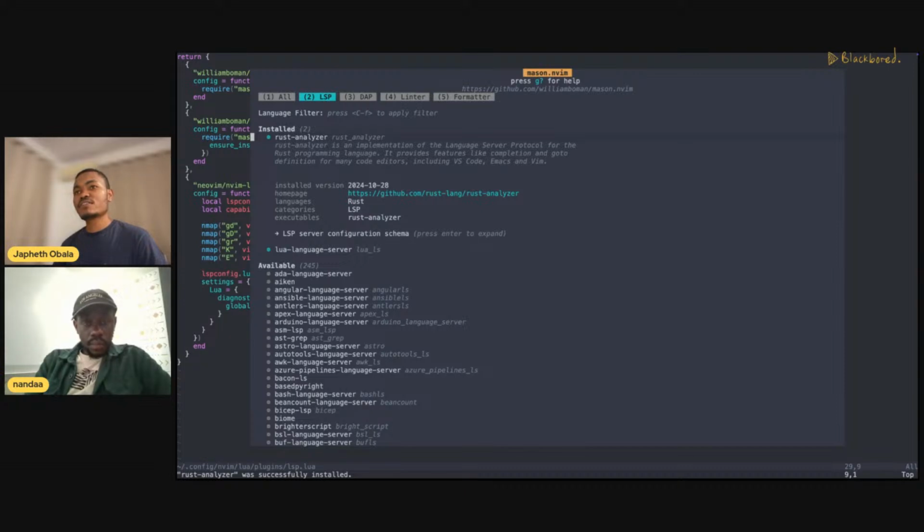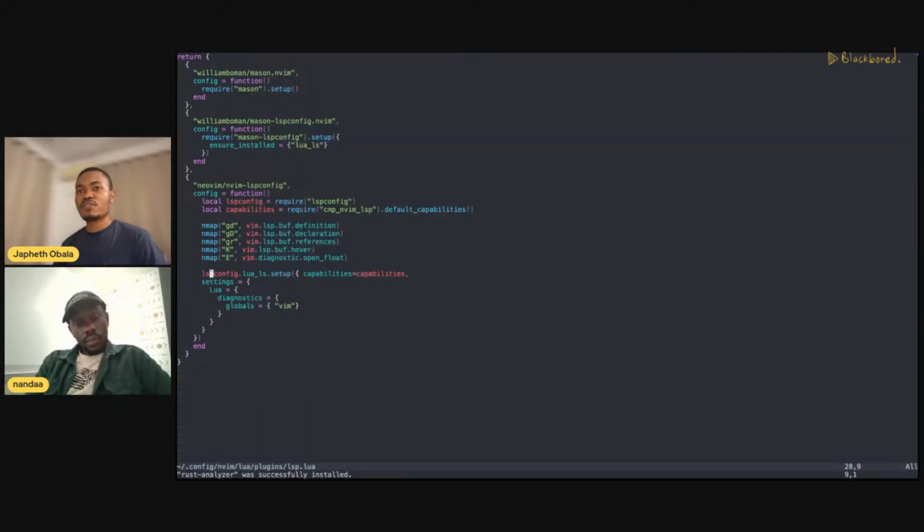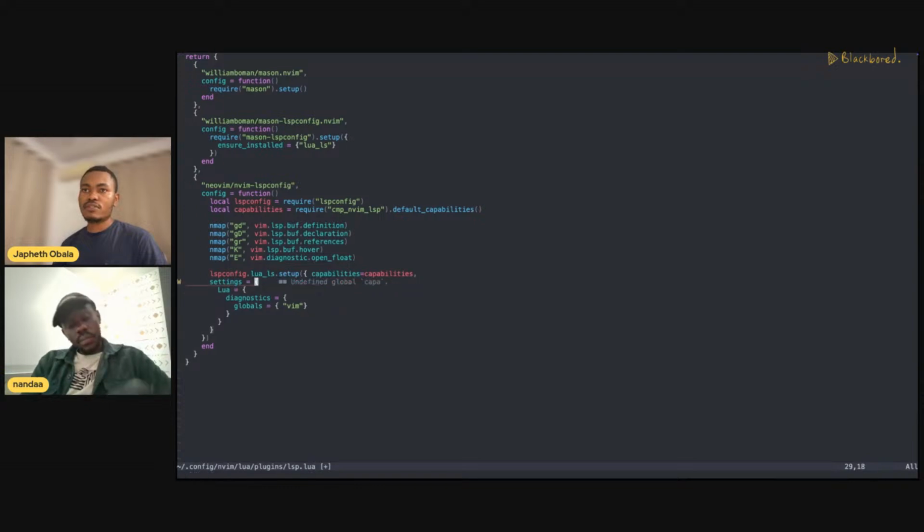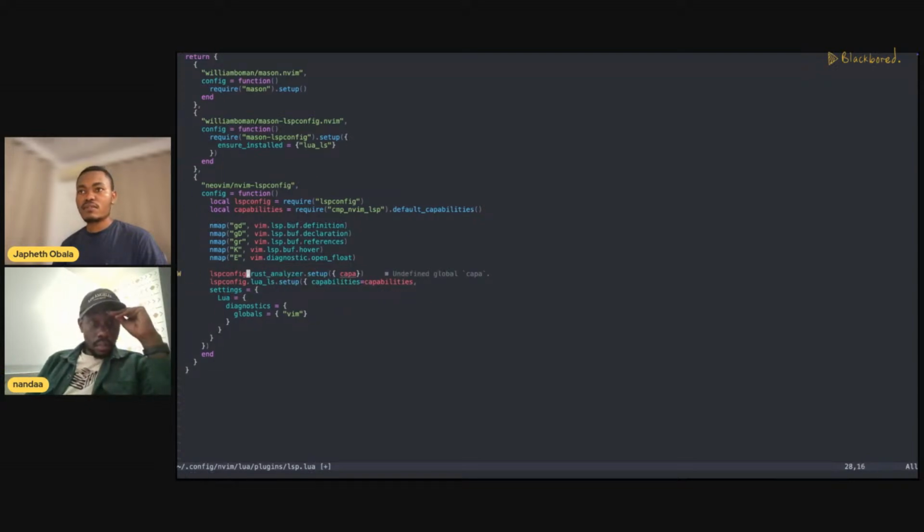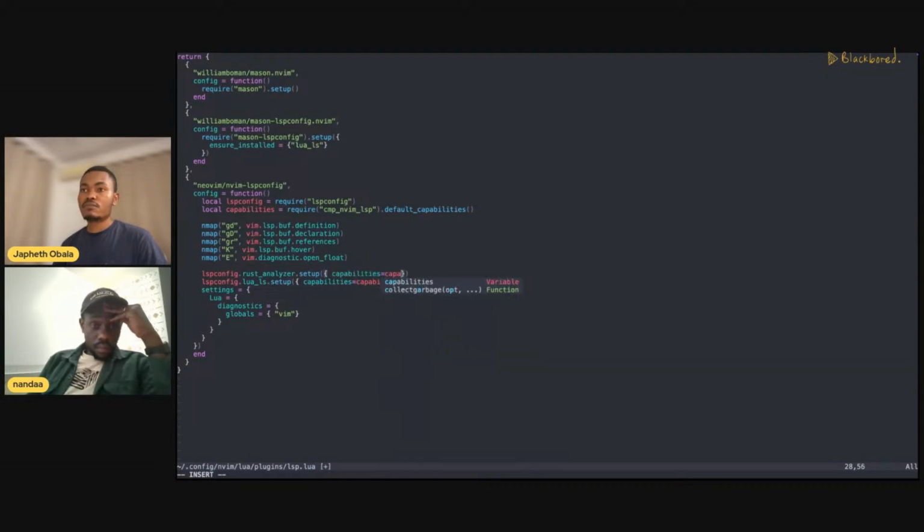So once it is installed, what you have to do is come here and say lsp config. I think it will be the rust analyzer. Let's set up, and then you do capabilities. Oh, sorry, this is actually you need to do it outside here. Capabilities, and then we provide the capabilities. So now all of a sudden you can use Vim for writing Rust, and that's pretty much it.